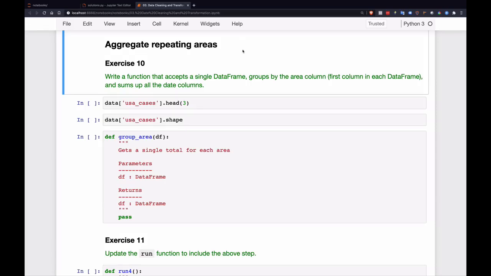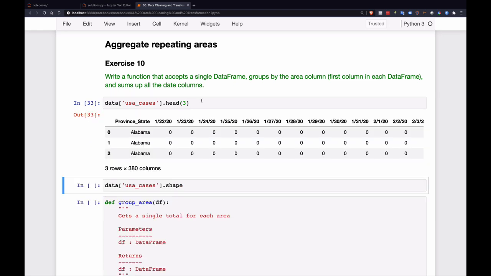Hey everyone, welcome to Data Cleaning and Transformation, Part 4, Aggregate Repeating Areas. In this video, we're going to aggregate all of the areas that repeat in each of the data frames by summing up all of the values for a particular day. This is easier to see when we just look at some of our data.